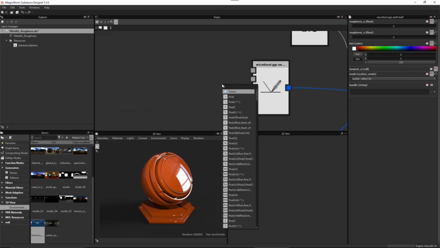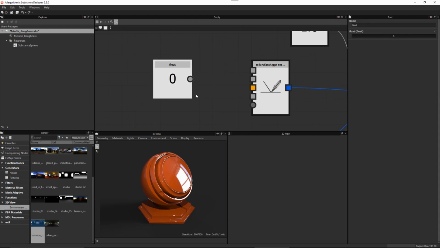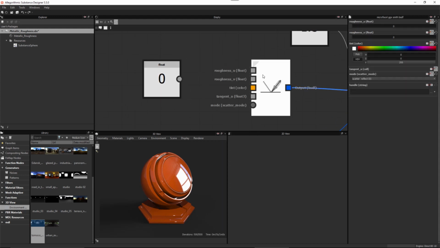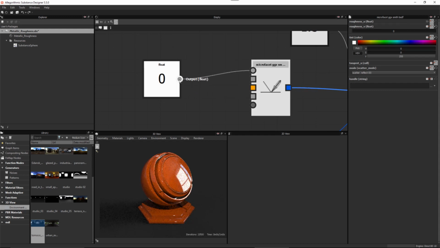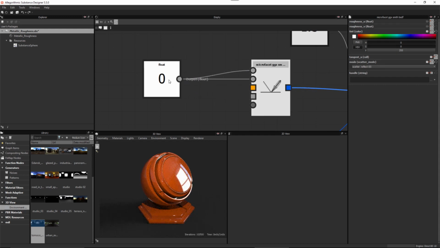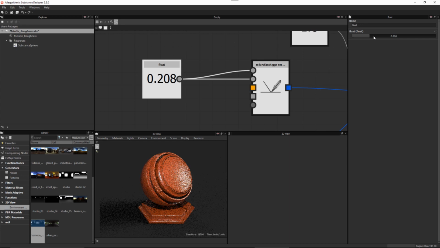So here I hit my space bar, and start to type in float, and so here we have this float value. Now, what I can do with this is just take this and plug it into both the U and V. So now I have this float control, and as I start to increase this, you can see that now we have a control here for our roughness.